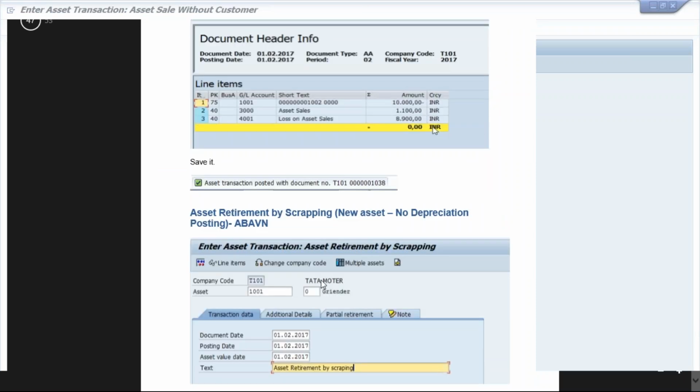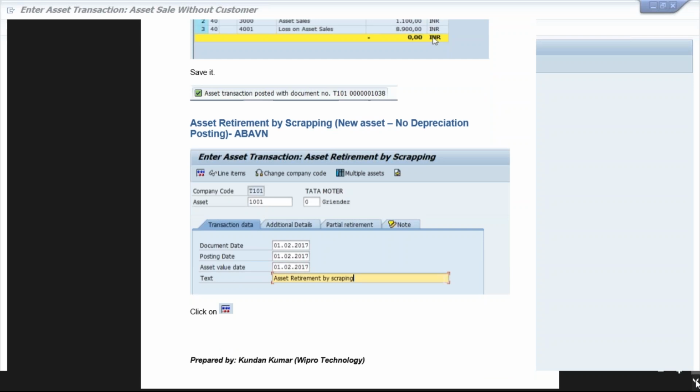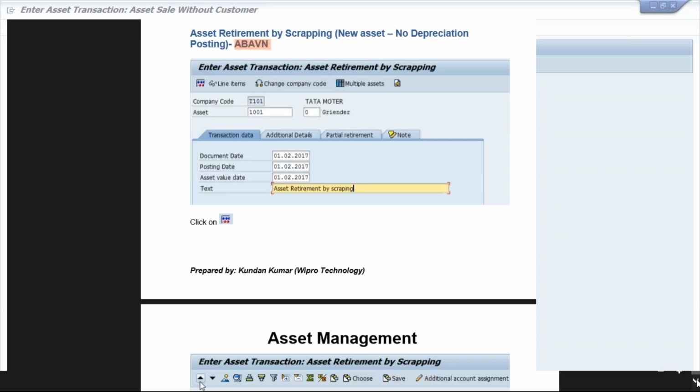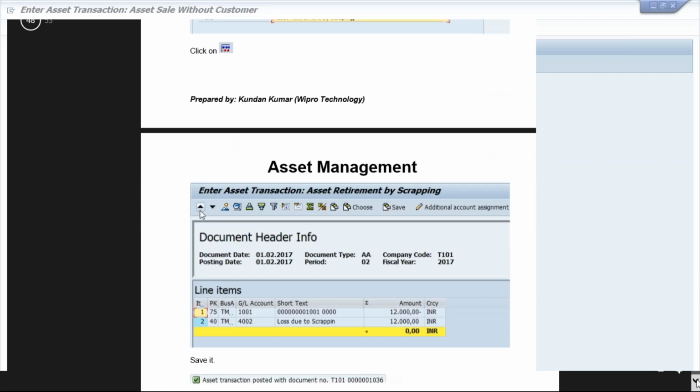Now here, asset retirement by scrapping. If you don't have asset retirement without depreciation and with depreciation, I have just given an example, no depreciation posting. Asset retirement by scrapping, this is the transaction code. If you have not posted any depreciation, a totally new asset is going to be scrapped. We are going to throw it out.